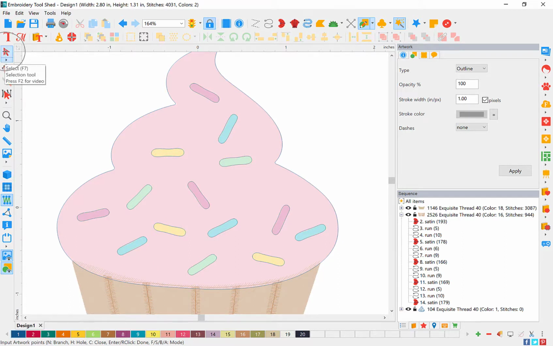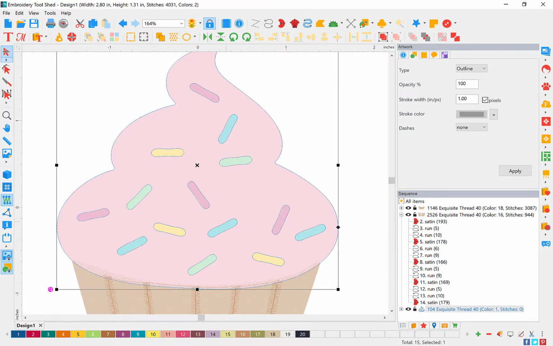So now I'm going to go to my select tool, and I'm going to hide my image just for a second, my backdrop image here, and you can see that we've traced these.